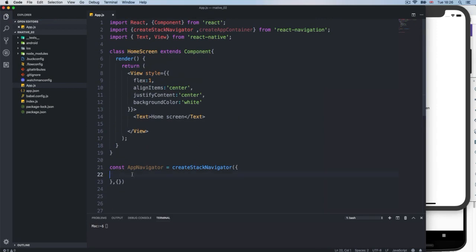So I'm going to go right here inside the first argument, and I'm going to say, okay, so we have one home, and this is the name of this section, the home. And this one needs some arguments, some options. What is the screen we are using? So this is the name of the component. So I'm going to say, okay, I want to use as a home screen, the home screen, which is this component.